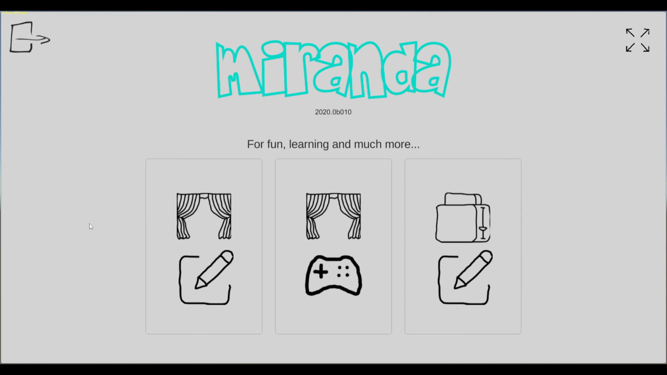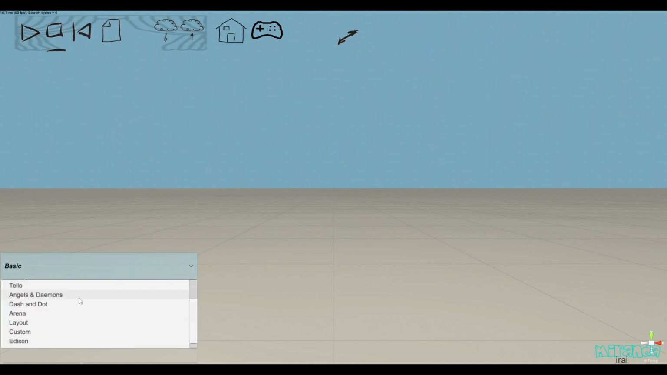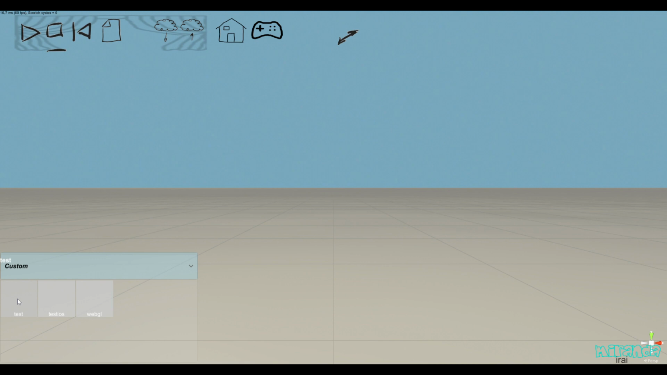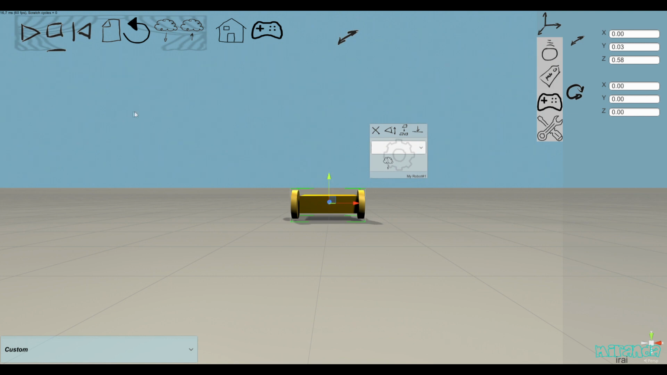Okay, and now I can go back to the scene editor, and I'm going to find a new model in the custom category, a model called test. And this is my robot. And I can start playing with it.